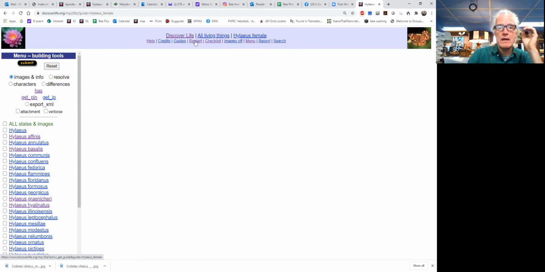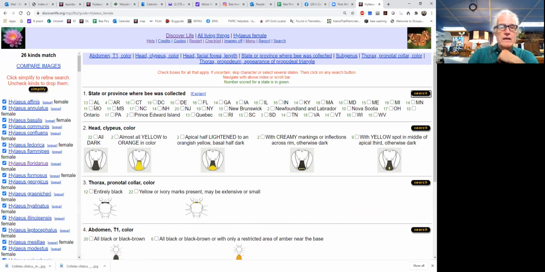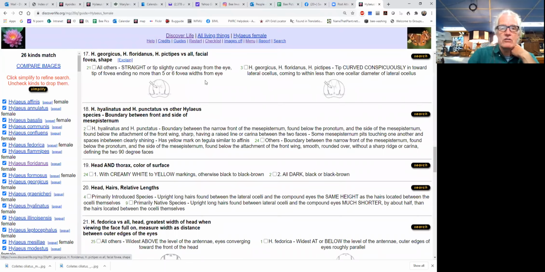If we go back to restart, in the guide, if we go to search, and then if I simplify it, essentially all the characters are showing up. So here are all the characters. I'm not sure why the Has button is misbehaving, but you can see we get into a lot of details. Hylaeus georgicus floridanus Pictopes versus all others, facial fovea shape.